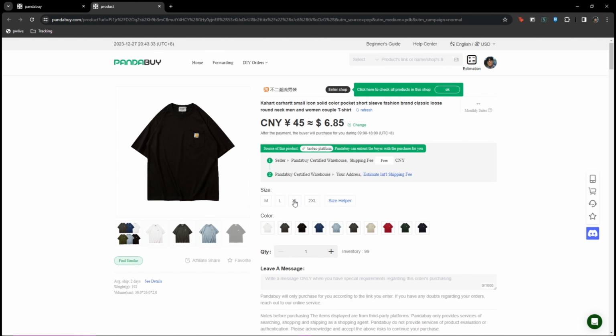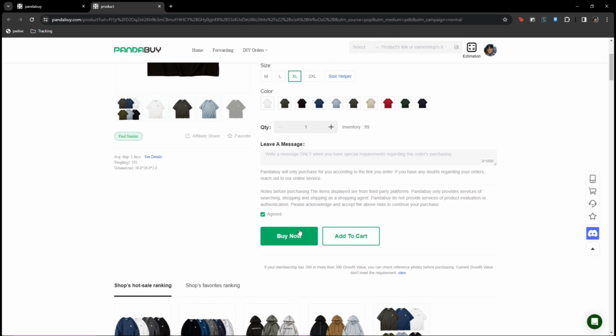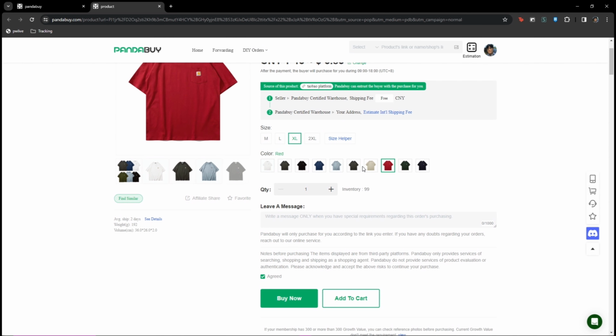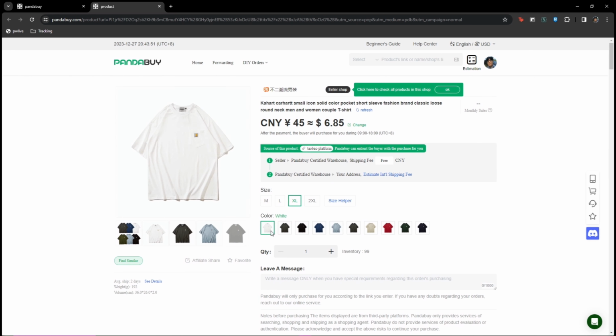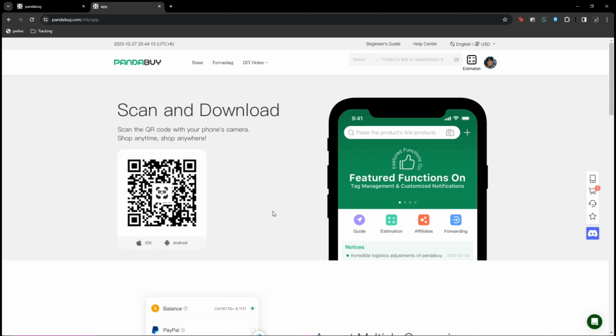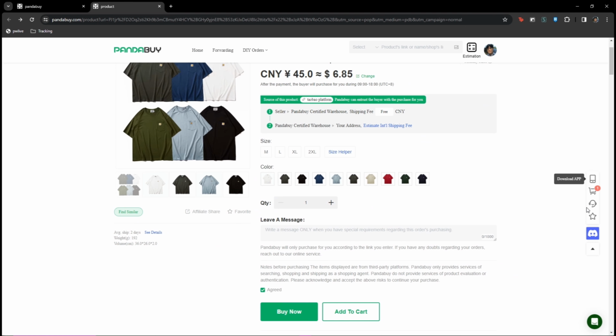So I think my size would be extra large, and I just click this extra large and then click agreed and add to cart. Oh, sorry, I need to choose colors. I think I would go with a beige one. So just add to cart. And then it is added, and you will find your cart here, and also you can talk to their customer service, and they also have an app. You can download it on iOS or Android.